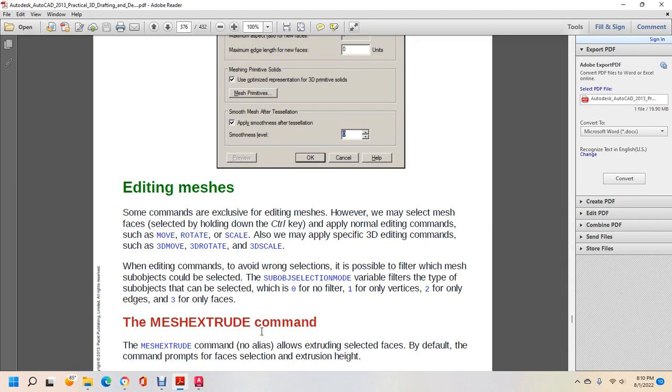Editing meshes. Some commands are exclusive to editing meshes. However, we can select mesh faces by holding the Ctrl key while applying the normal editing commands such as move, rotate, and scale. Also, we may apply specific 3D editing commands such as 3D move, 3D rotate, and 3D scale.